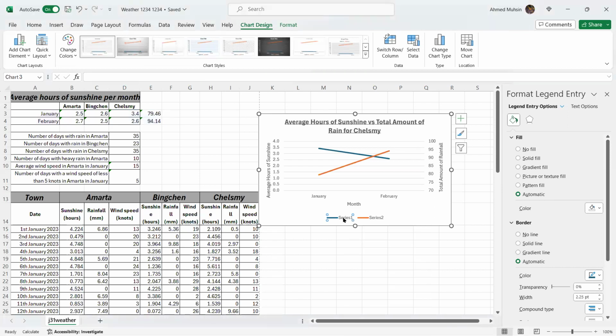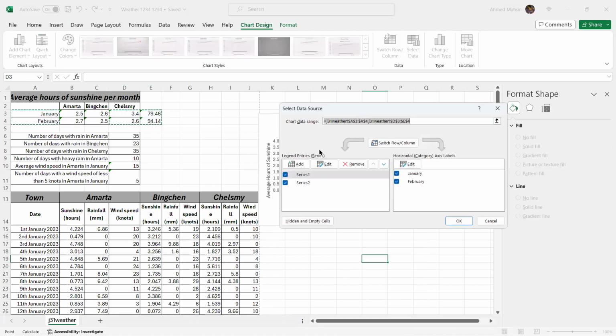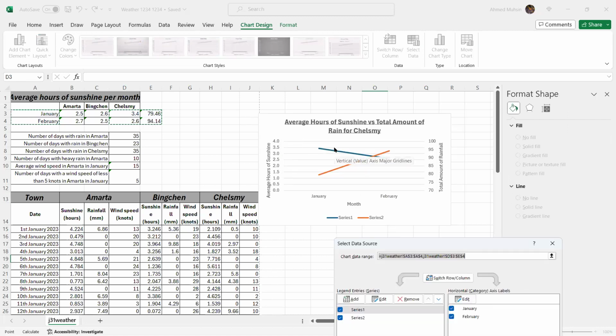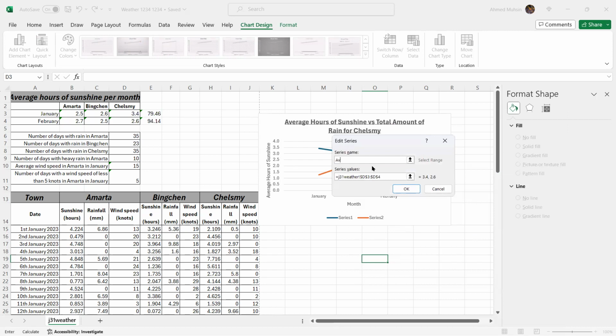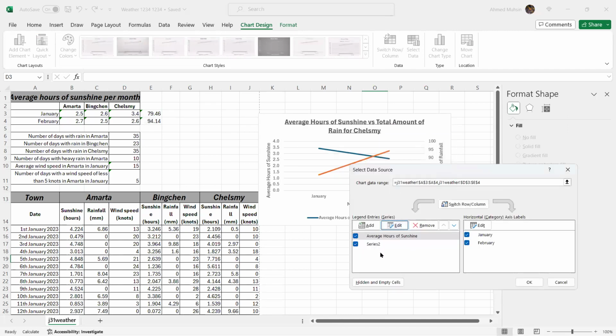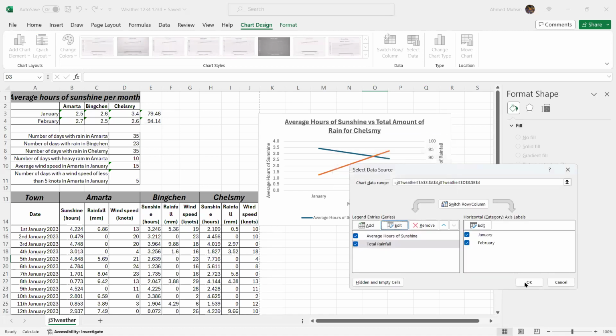Let's right click over here at series one, and let's say select data. And over here, series one represents the average hours of sunshine. Okay, so let's edit it. Let's say average hours of sunshine. Okay, and this will be total rainfall. Okay, so that's also done.